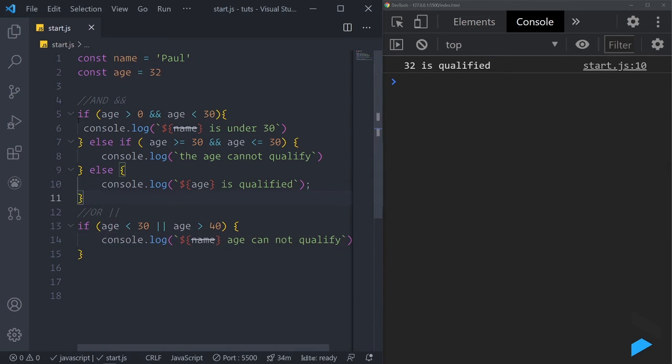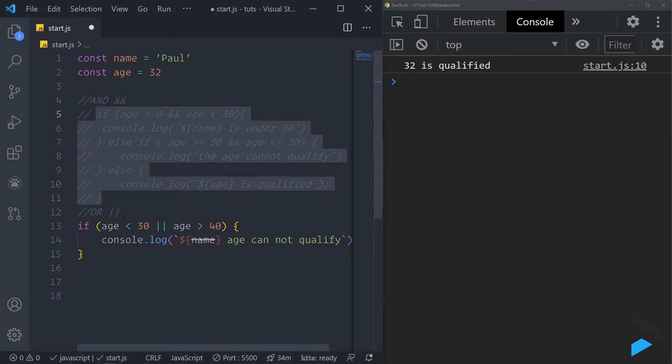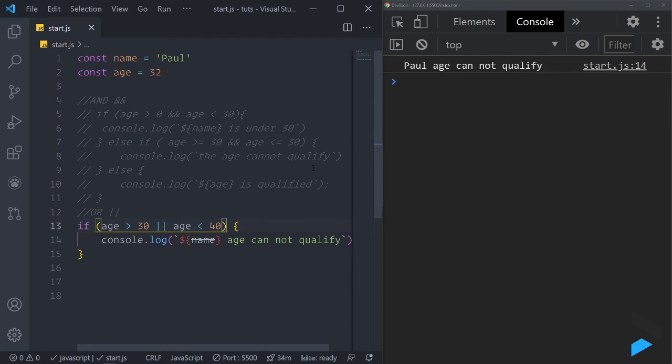Let me just comment this. And let me try to put the greater than operator here and put the less than here. Okay, and see, for age cannot qualify because the age is less than 40. But if we put 40 here, it's less than. So you can see what I was trying to explain here.